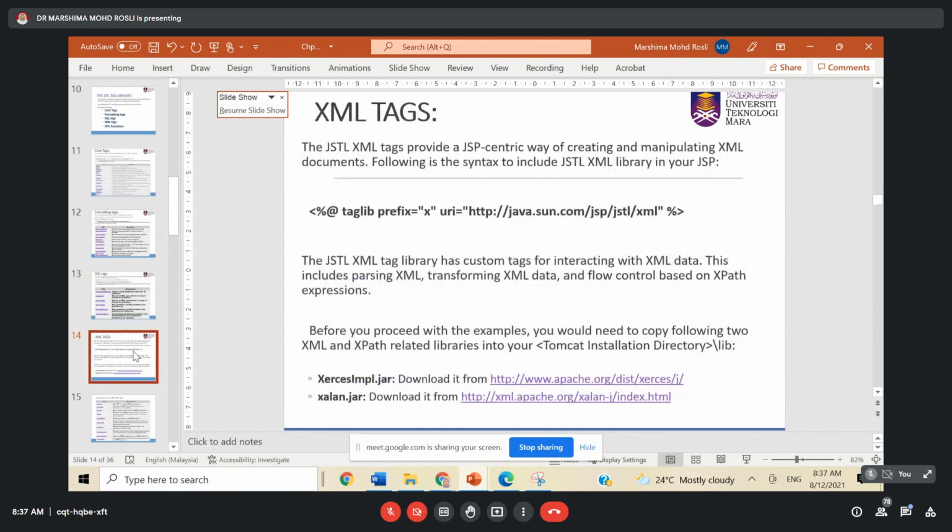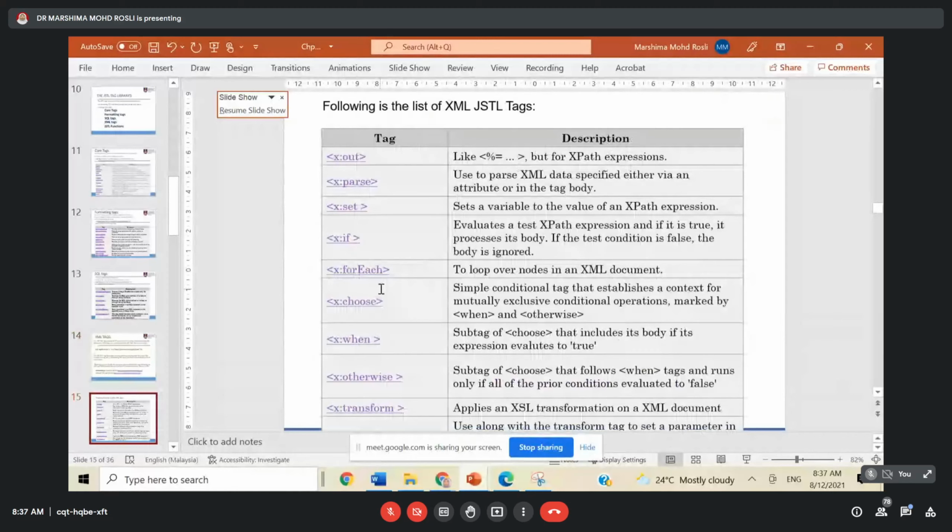And then you also have XML tags. The prefix is X, and then this is the URI. You can access and see what methods are available for using XML tags for JSTL. So it's a bit different. They start with x:out for expression. There is also x:forEach. So this is more or less similar to the core group just now.